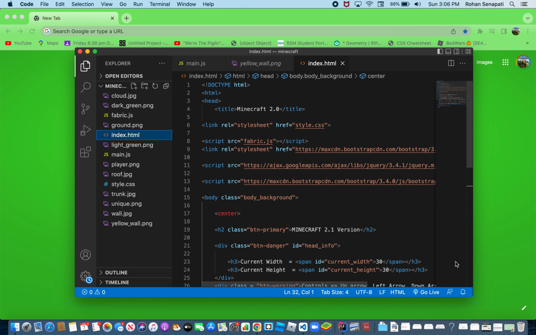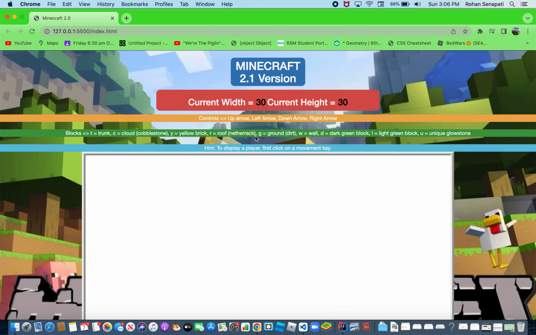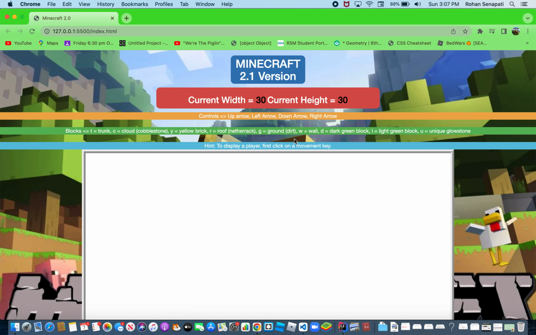Let's see here, open the port index.html. Let's go live. And here it is, Minecraft 2.1 version. Current width equals 30. Current height is also 30. These are the controls: up arrow, left arrow, down arrow, right arrow. The blocks are T for trunk, C for cloud, A, which is cobblestone, Y for the yellow brick, R for the roof, which is netherrack, G for the ground, which is dirt, W for the wall, D for the dark green block, L for the light green block, and U for the unique glowstone. The hint I displayed is to display a player, first click on a movement key.